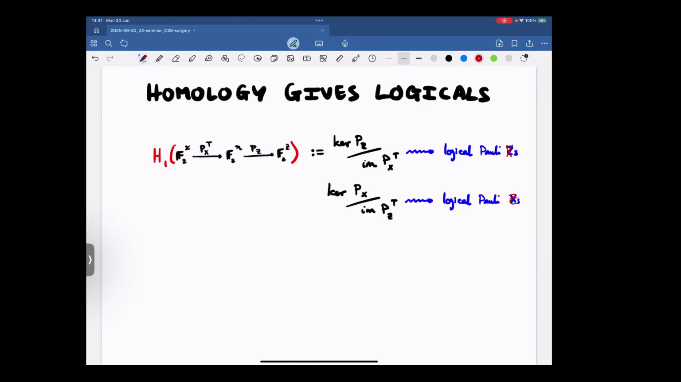This is essentially just a reformulation of this equation we had a few slides ago that said that the logical operators were given by something of this form, right? Specified to the case of CSS codes where my parity check matrix splits into these submatrices PX and PZ.